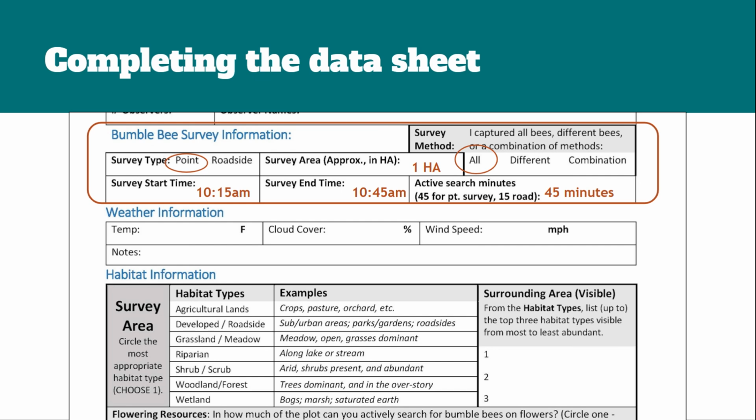You should plan to capture all bees. The different or combination options here are for volunteers who are very familiar with Bumblebee ID and certain you won't miss a species, or if there are so many bees present that you can't catch all of them.